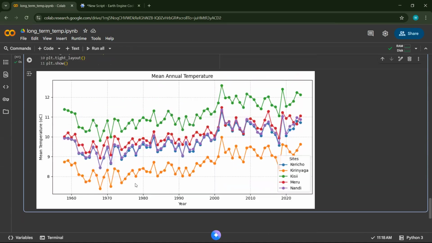What about the minimum? Again, we see Kirinyaga having low minimum temperatures, 8 degrees, 9, 10, barely 10. So it's below 10 most of the years. Again, this is the mean for the year, so sometimes some months can be higher than that. But in the green one, Kisii, the minimum temperature is quite warm. I think this is now contrasting with what we were seeing for Nandi. Where is Nandi now? For the minimum temperature, it is quite low in Nandi.